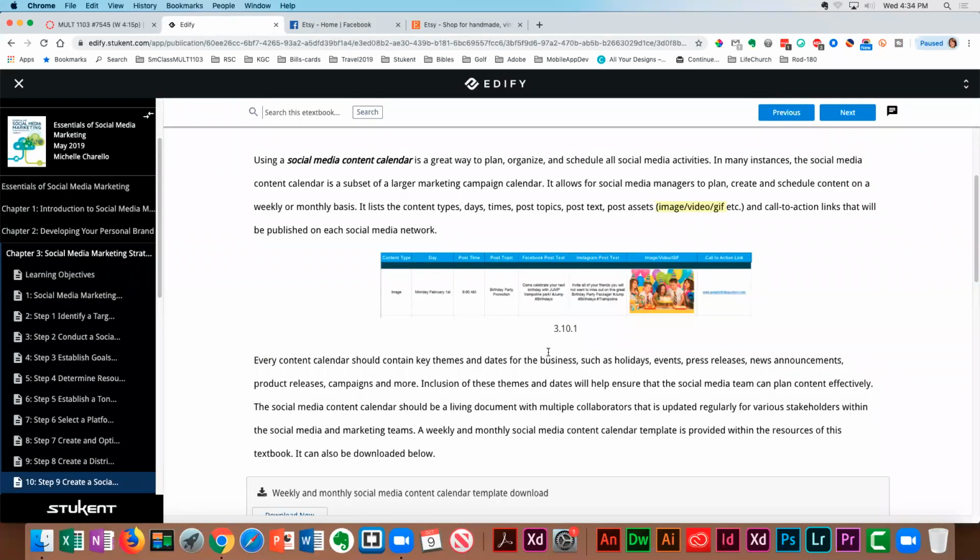So every content calendar should contain key themes and dates for the business, such as holidays and events, press releases, news announcements, product releases, campaigns, and more. So when we get ready to do the marketing campaign, you'll have a certain slot on your content calendar that says starting the social media marketing campaign, because at the end of it, if it runs a week, if it runs the rest of the rounds that you're doing, you'll want to see what the results were, if it was an effective campaign or not.